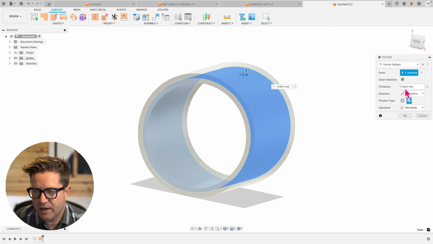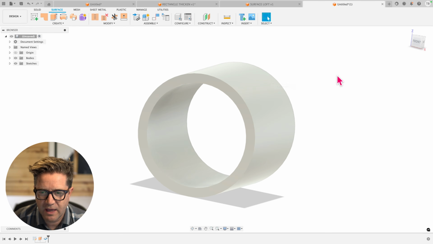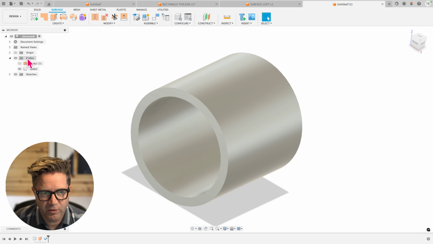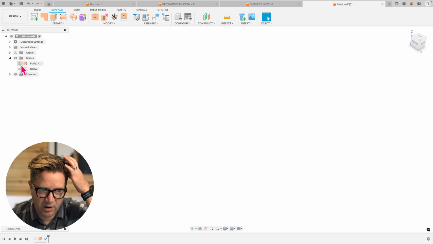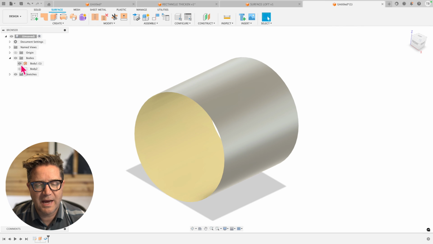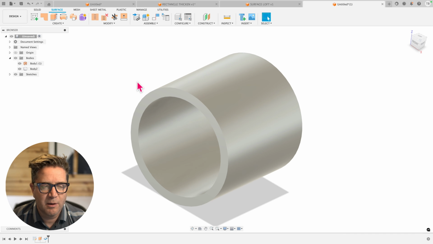It's going to create a new body. You set the thickness for 4.8 millimeters. In this dialog, click OK. You now have a couple things in the bodies folder. You have a surface body and a solid body. So if we hide both, we can now go back and see that there is a surface body pretty much exactly where the solid body was added.